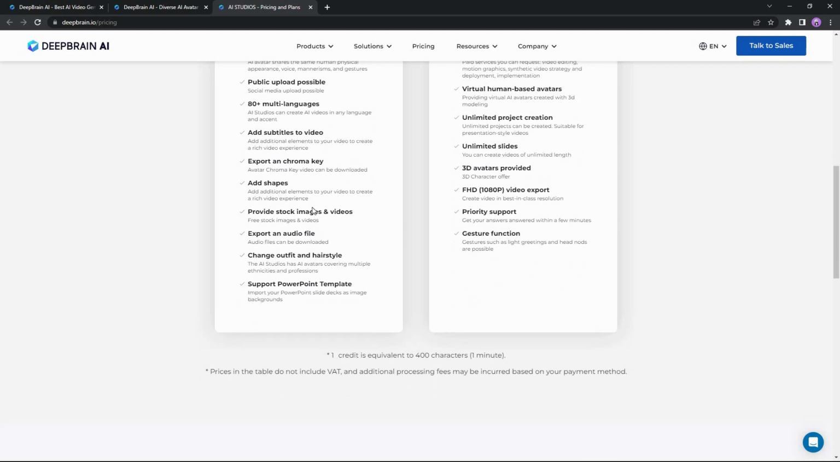You can obviously add different types of customizations, such as shapes, stock images, and videos. You can also export your own audio file and implement that to the avatar. And a very interesting feature is, you can change the outfit and hairstyle of the avatar, which allows you to hyper personalize your videos. DeepBrain AI also supports PowerPoint templates.